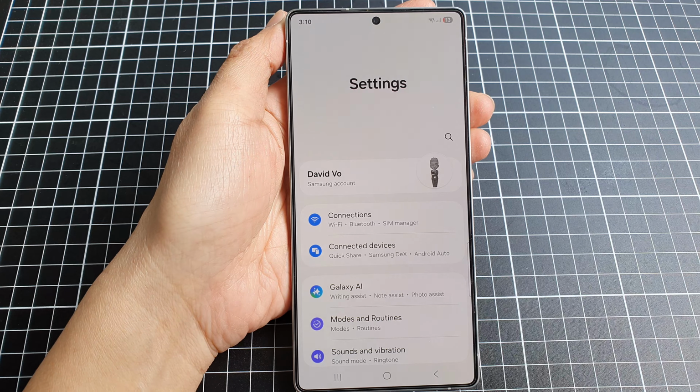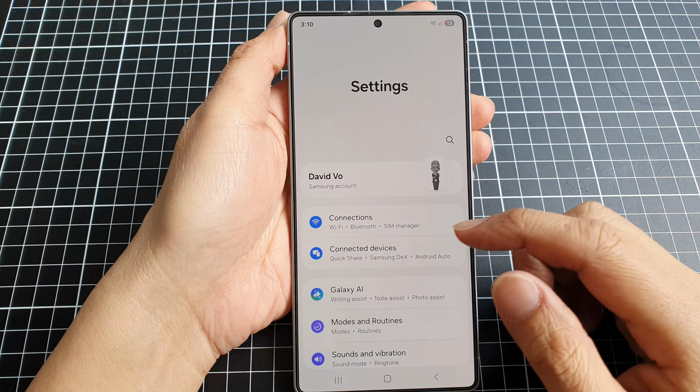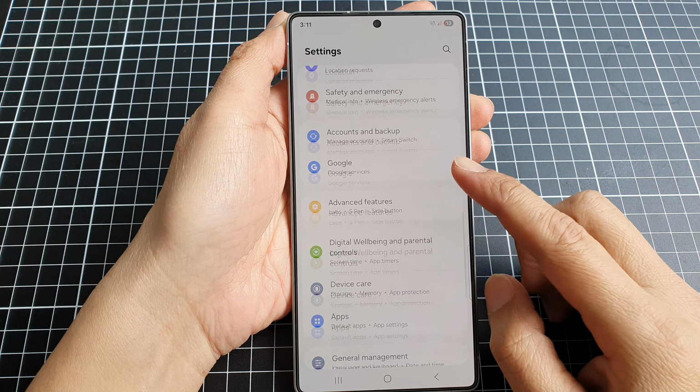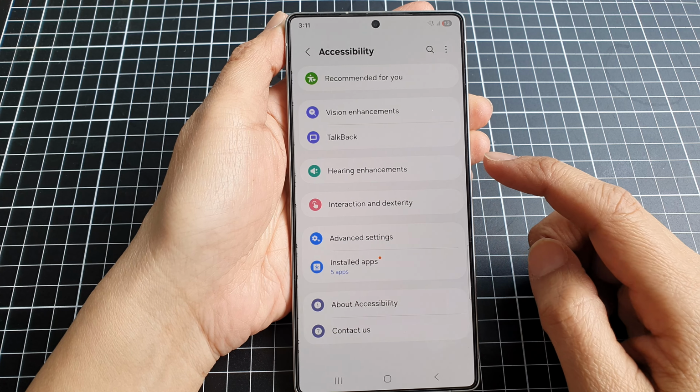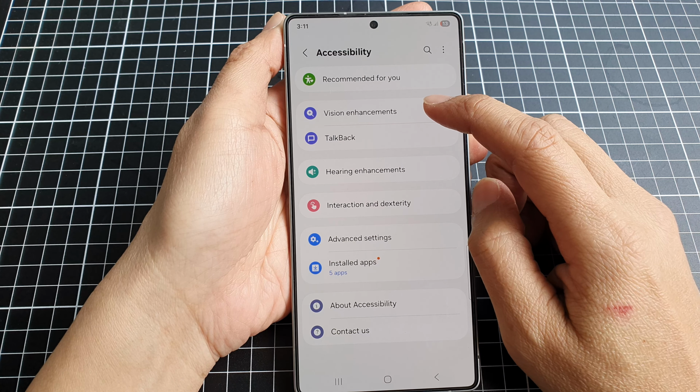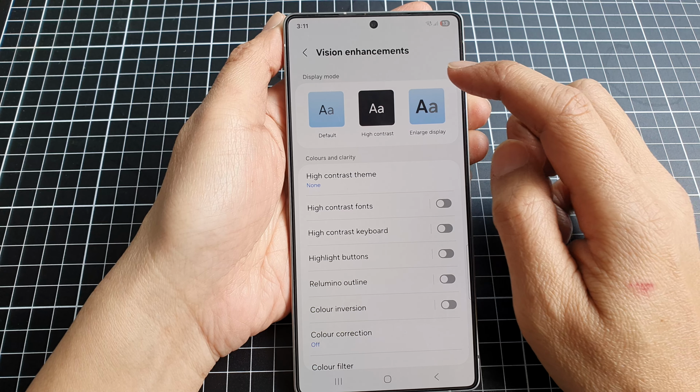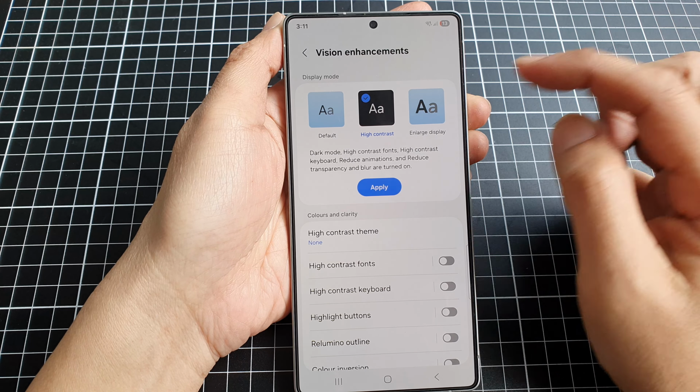In here, tap on the settings icon. Next, we then scroll down and then tap on accessibility. Then tap on vision enhancements. In here, you can choose between high contrast.